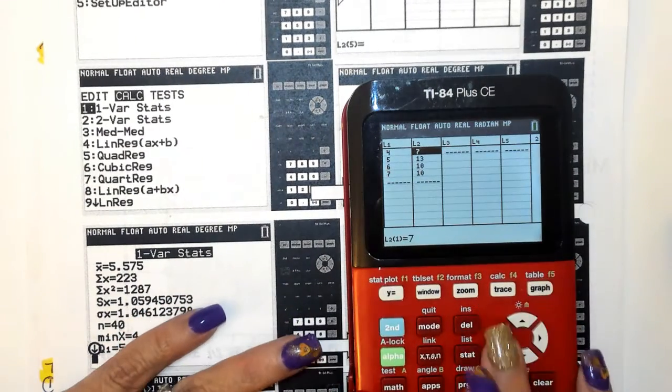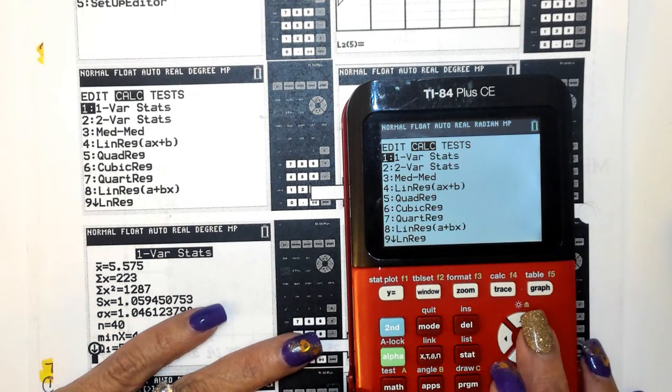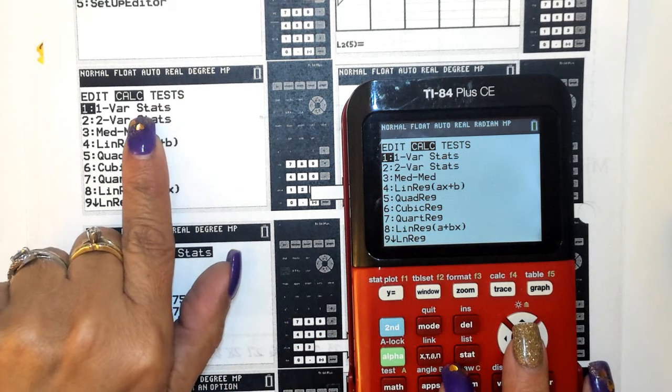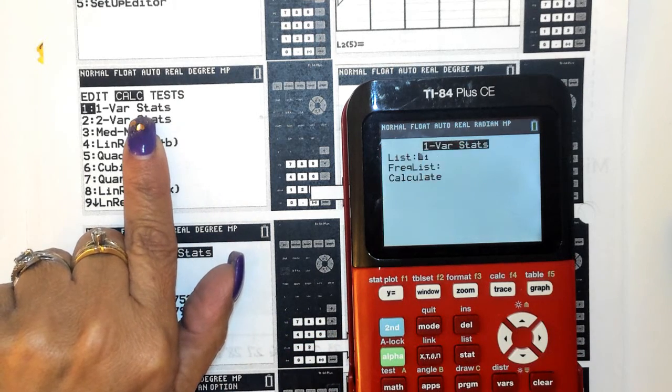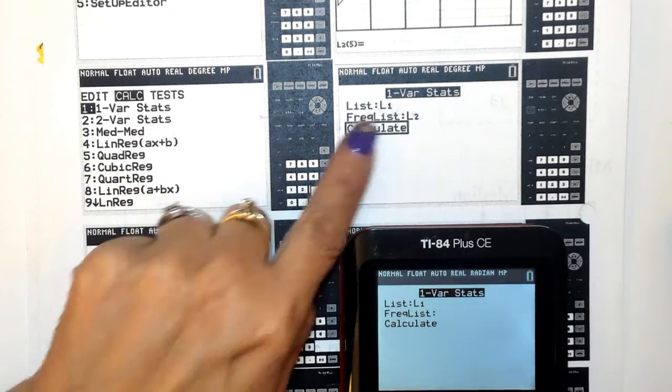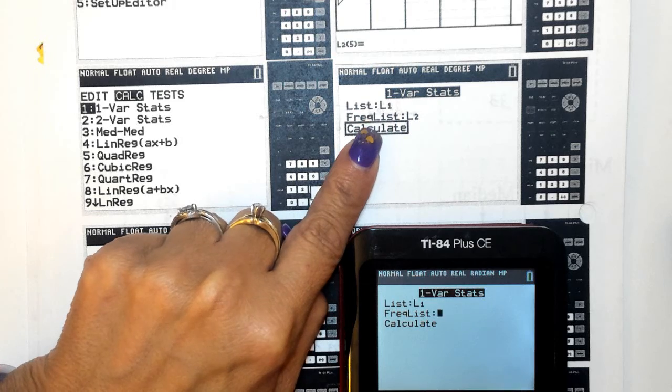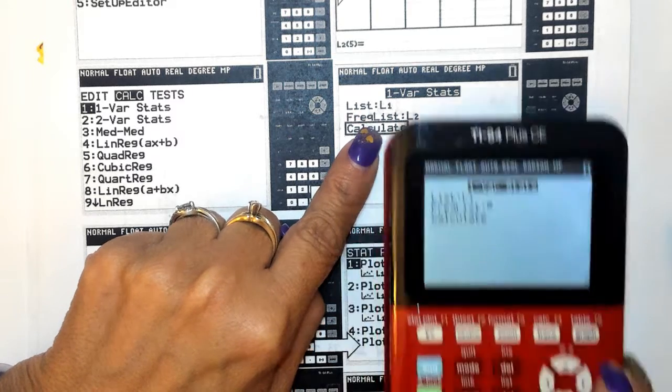So we are going to stat calculate. Now we're going to do a one variable calculation. Here's what it wants to know. What list are you using? I'm using list 1. What's the frequency? The frequency is list 2.